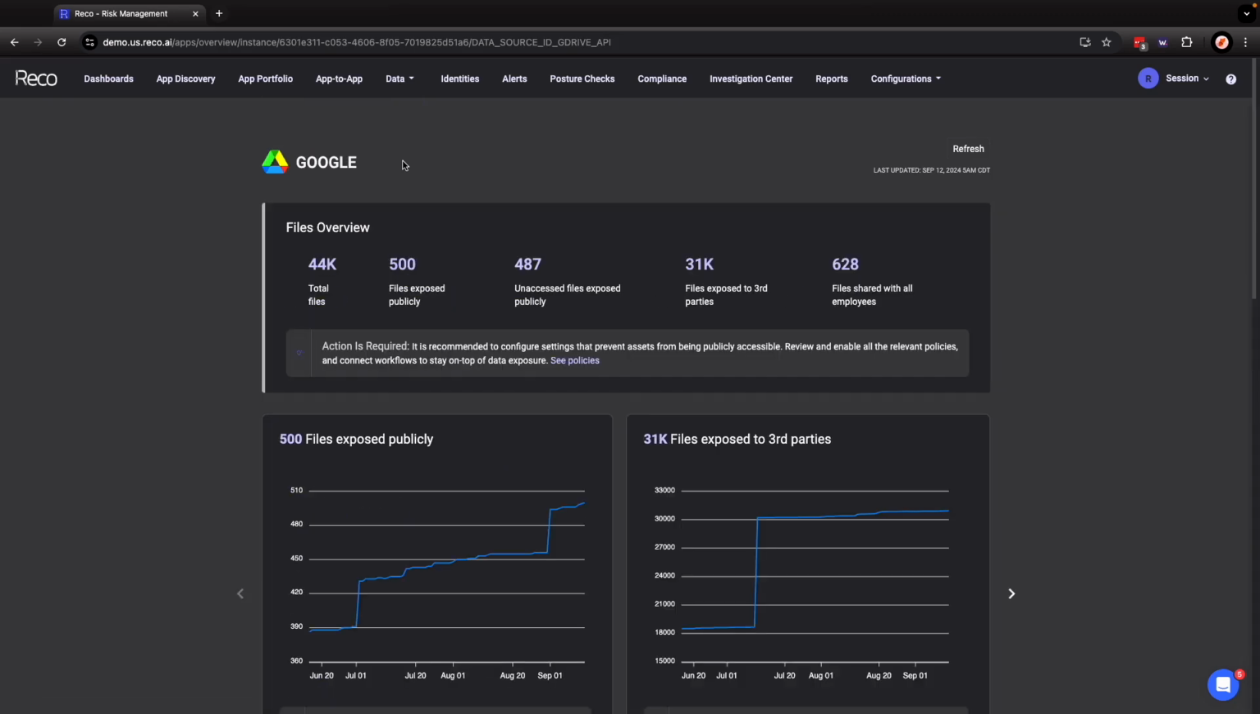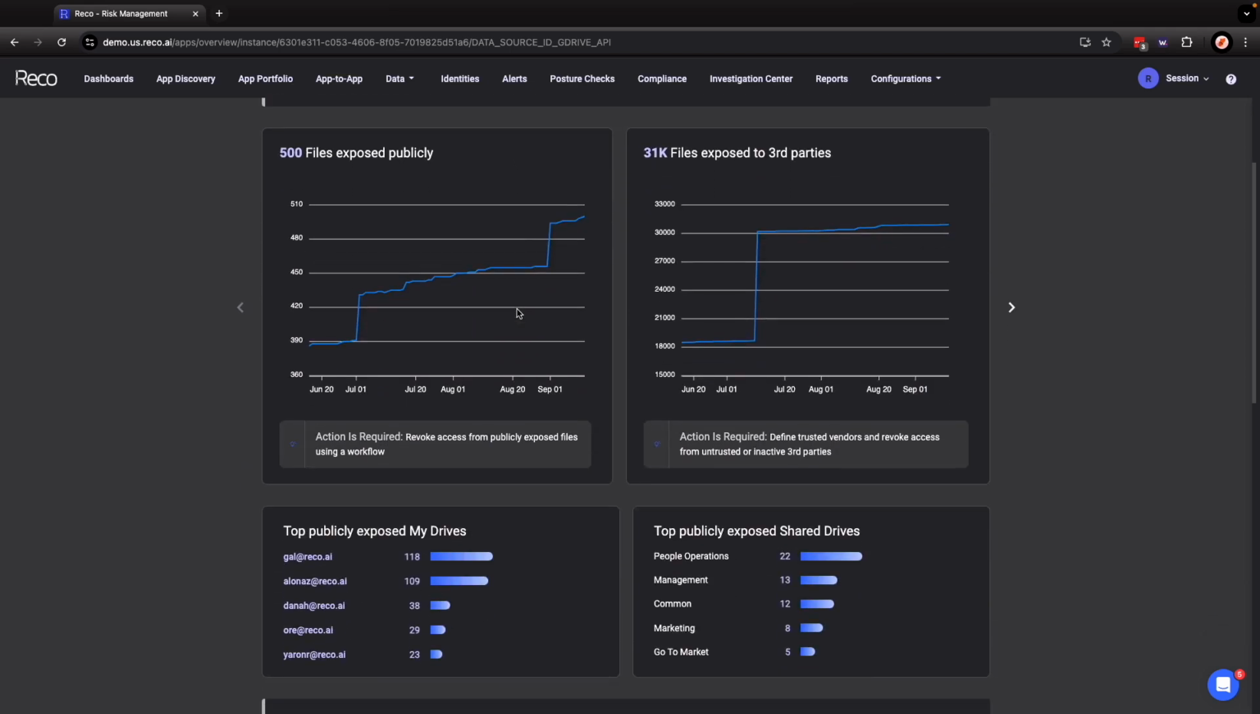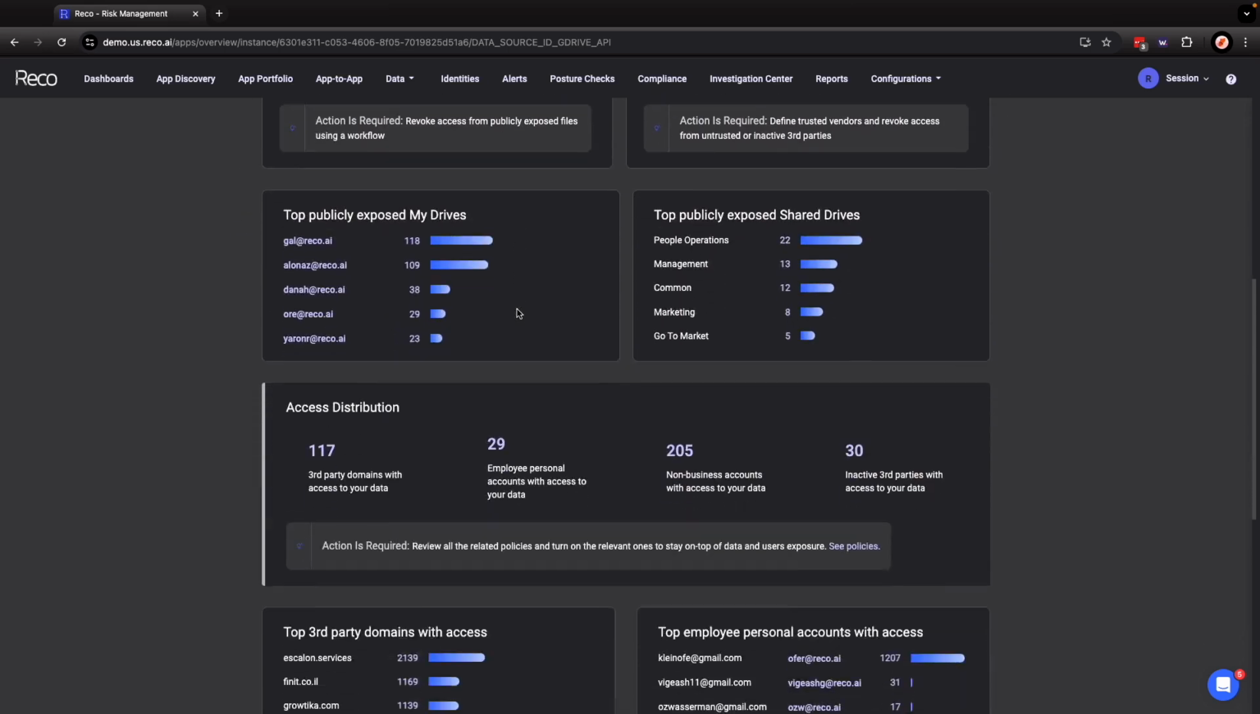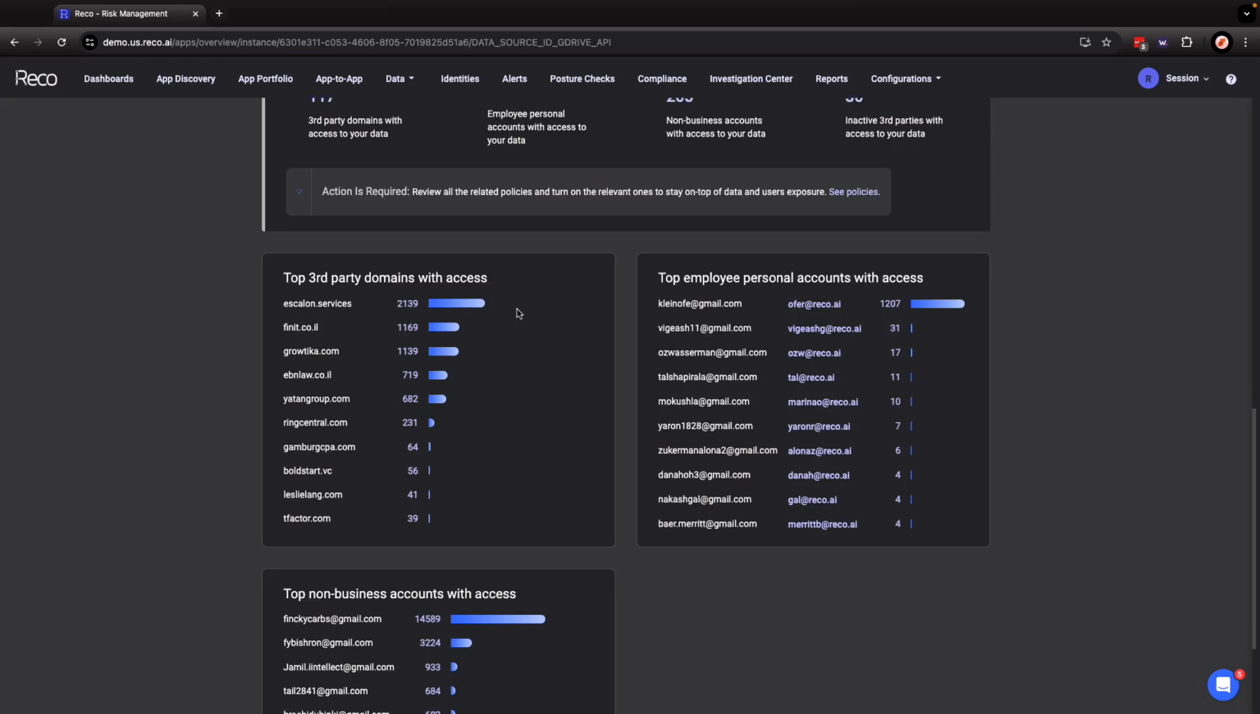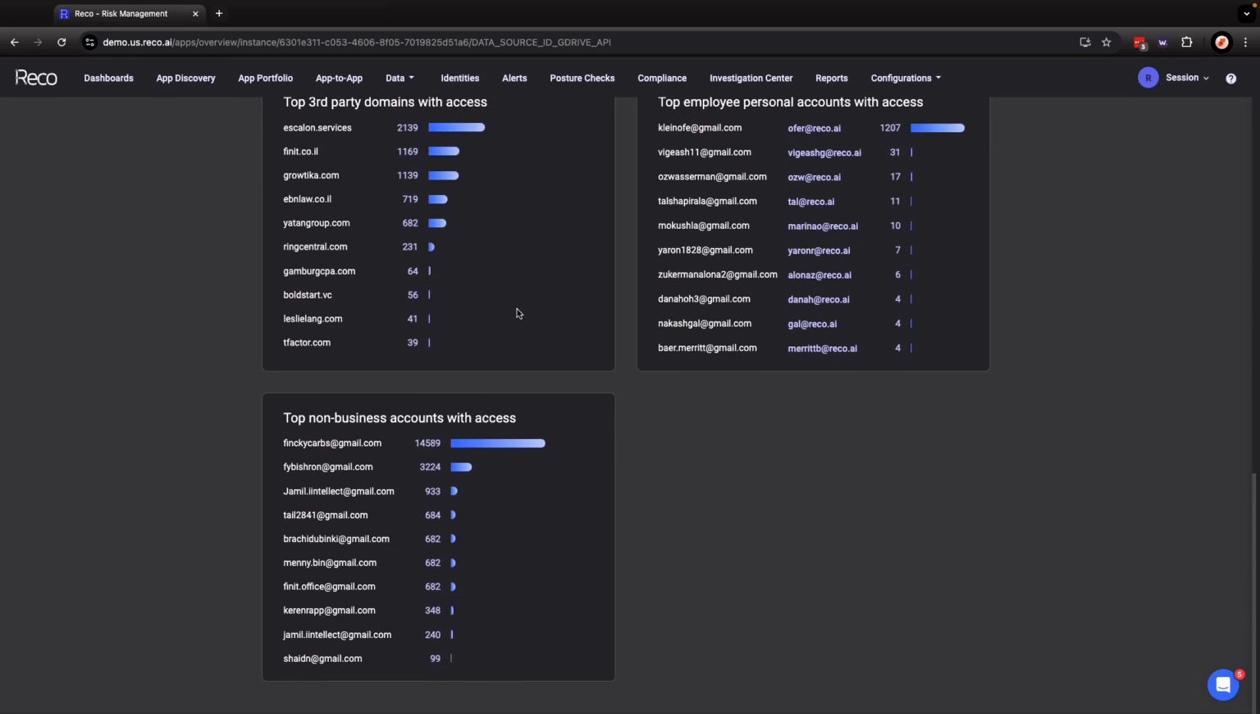Regarding data exposure, Reco highlights file exposure and oversharing, and CRUD-related interactions with files on SaaS file shares, that is, create, read, update, and delete activities.